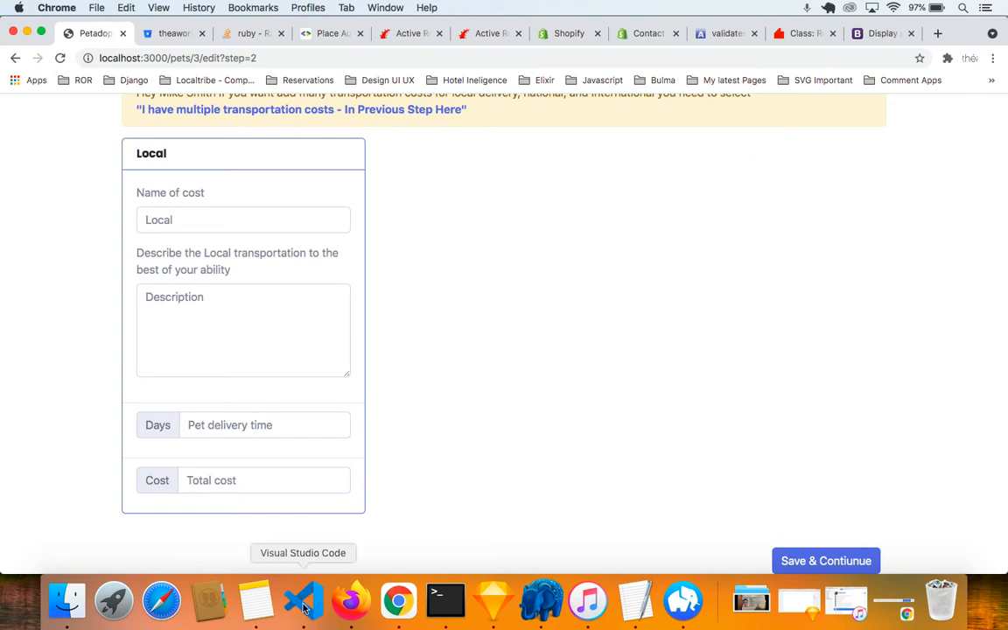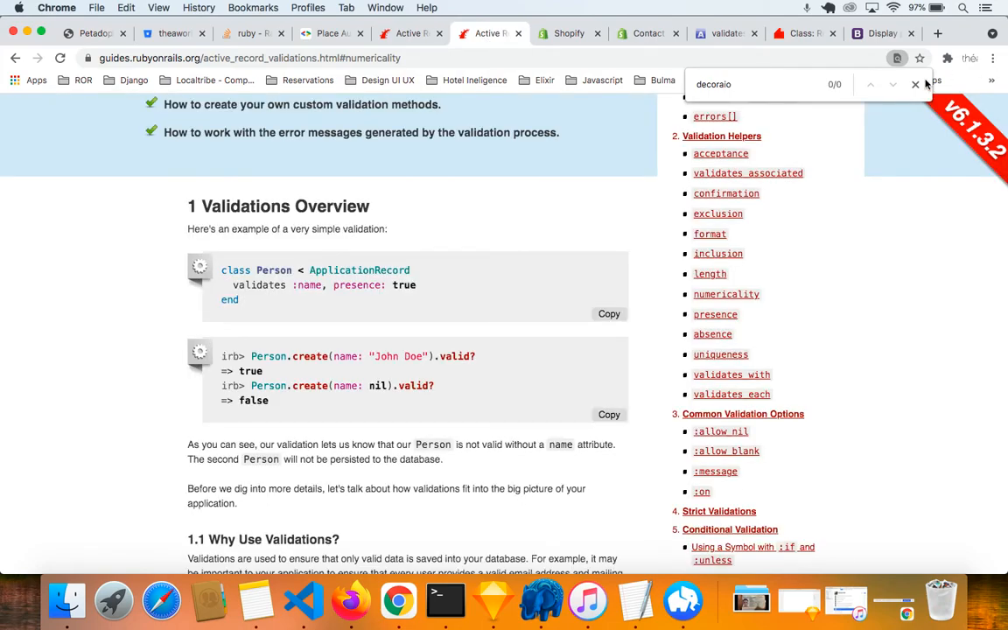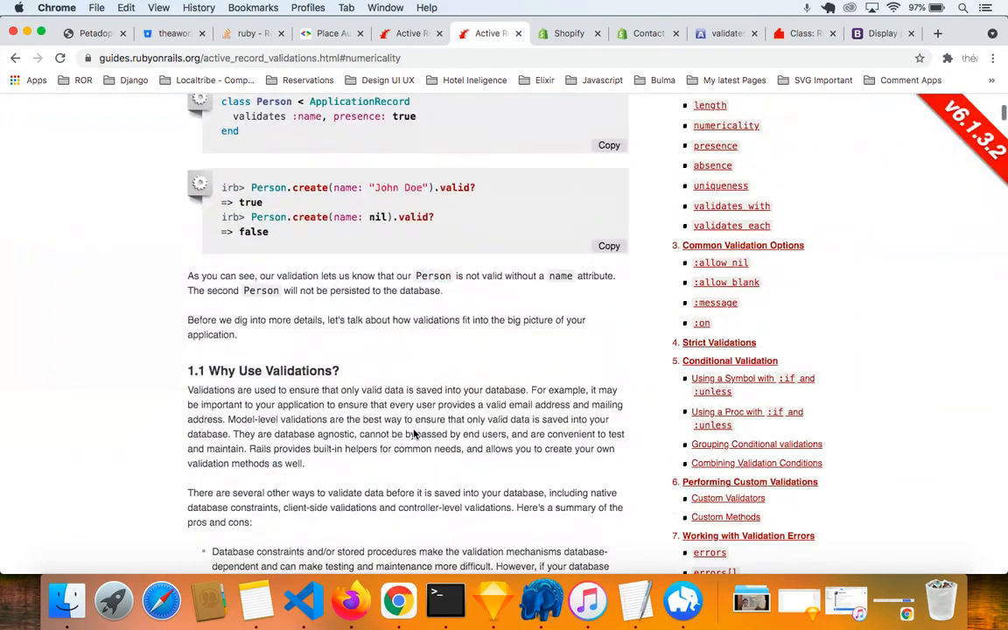We're done with the hardest part, but there's something called validations. You can come here, active storage, validations, and anyways.